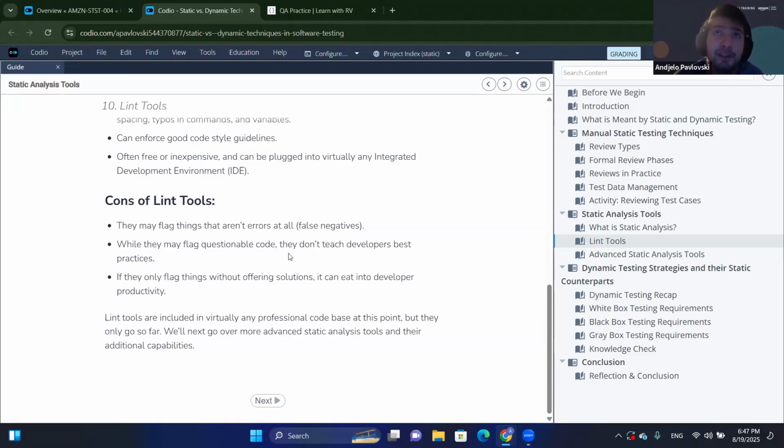Let's check every red underline just in case. Yeah, exactly. Yeah. Very, very good way of putting it.